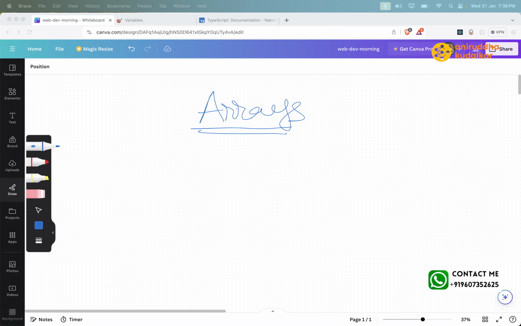So arrays may be of integer type or string type or anything. Maybe mixed type as well. Correct. And there are multi-dimensional arrays as well, so you can store the data in the form of rows and columns. So we can say a matrix is a multi-dimensional array.